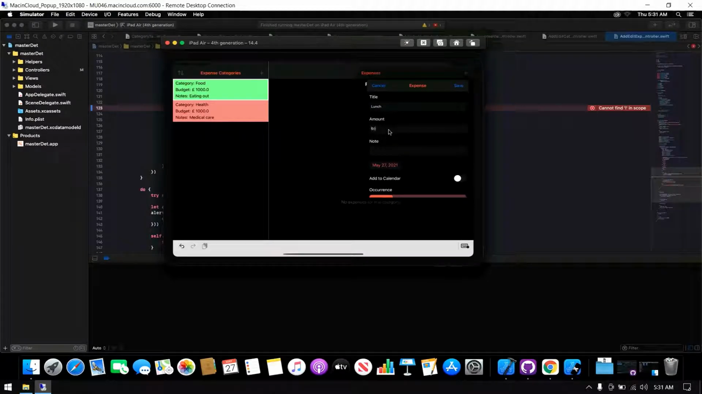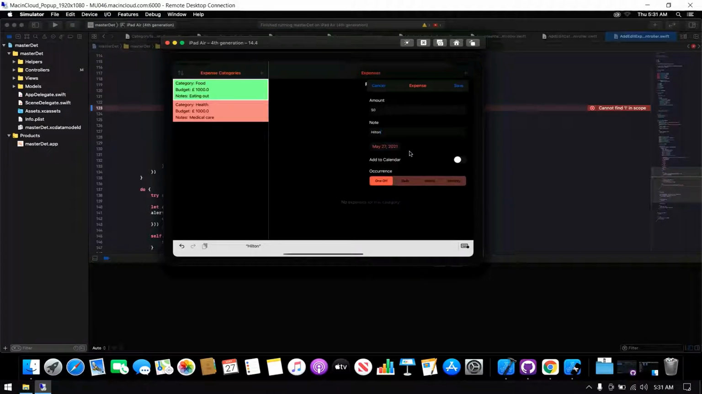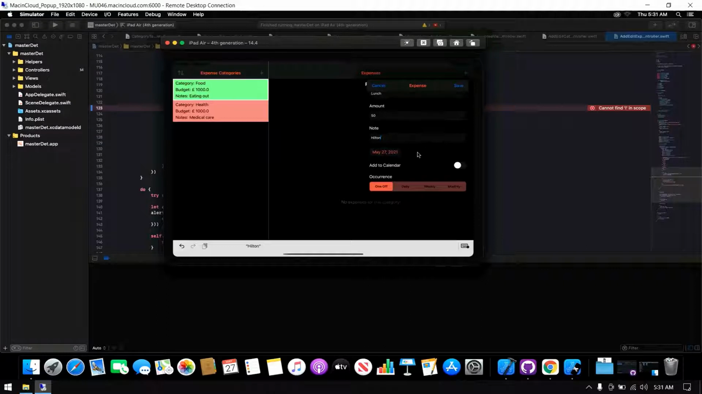Give the expense an amount. Call it Hilton. And if the user wants to, the user can actually add this expense to the calendar. Maybe if it's a future expense, or maybe if the expense was already due, if it was a past expense, the user can add it to the calendar.